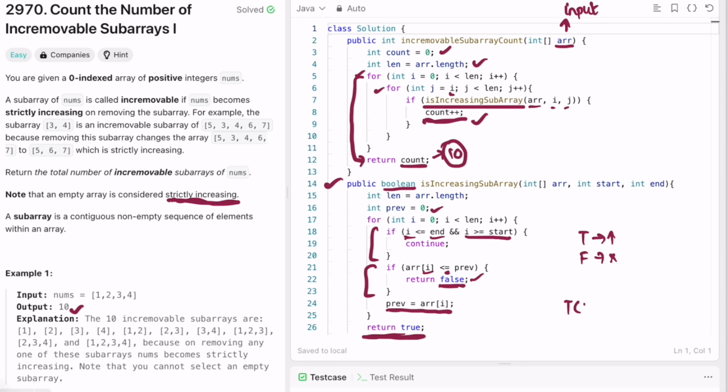So the time complexity of this approach is O of n cubed because we are using nested for loops and then a for loop to check if it is a subarray or not. And the space complexity is O of 1 because we are not using any extra space to solve this question.